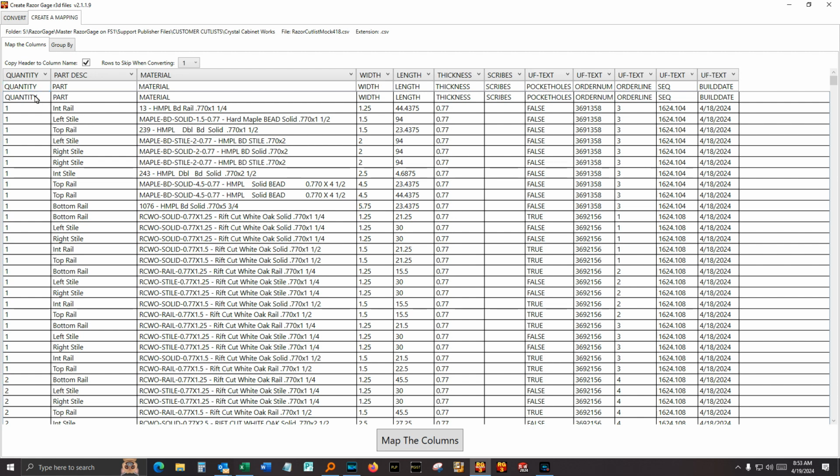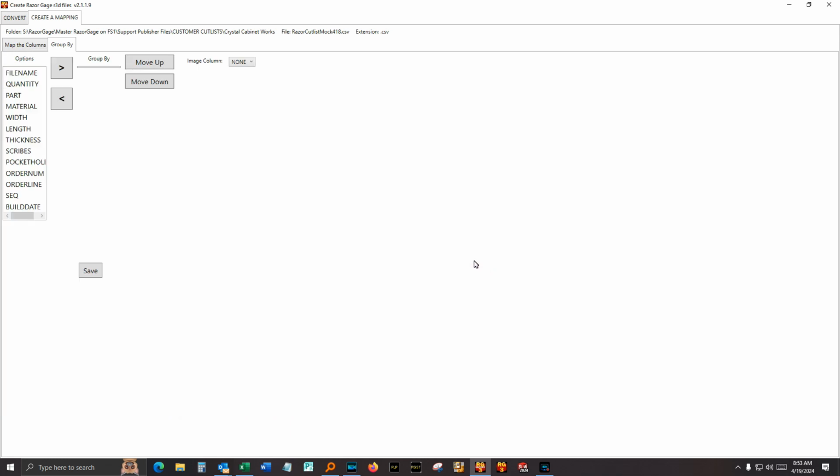All right, so I'm just going to check my work here. I'm going to compare what I've assigned. This one's such an easy one, it turns out. Everything looks good, so I'm going to click Map the Columns. Columns have been mapped, and now it's important. We have to assign the grouping, or the whole thing won't work.